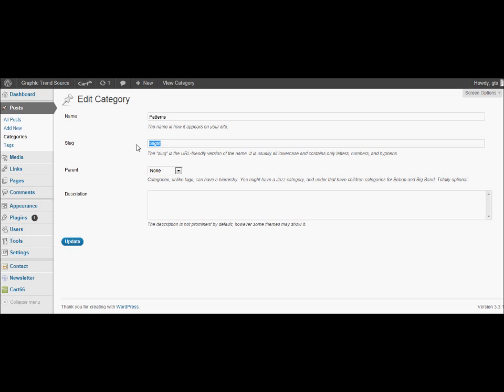And you would also want to change the slug. The slug is whatever comes after the slash in a website URL. So for example, webtile.com/demo, demo is the slug. And you want to try as much as possible to have the slug match the name of the page or category that you're on, so that it makes it easier for people to find the page.